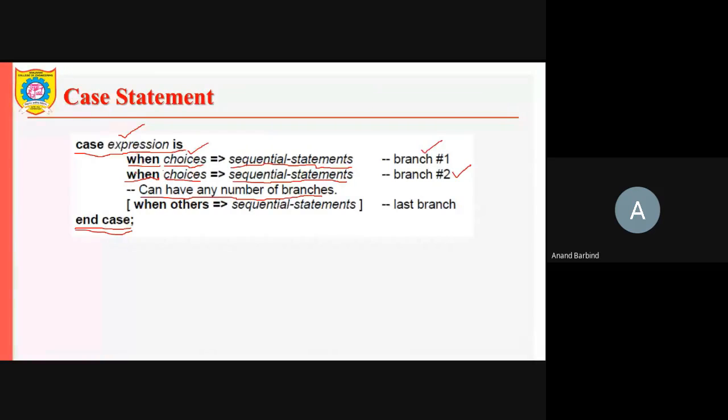Whereas if it is when others, that means if none of the choices match the evaluation of this particular expression, then this sequential statement will be executed, which is the last branch.